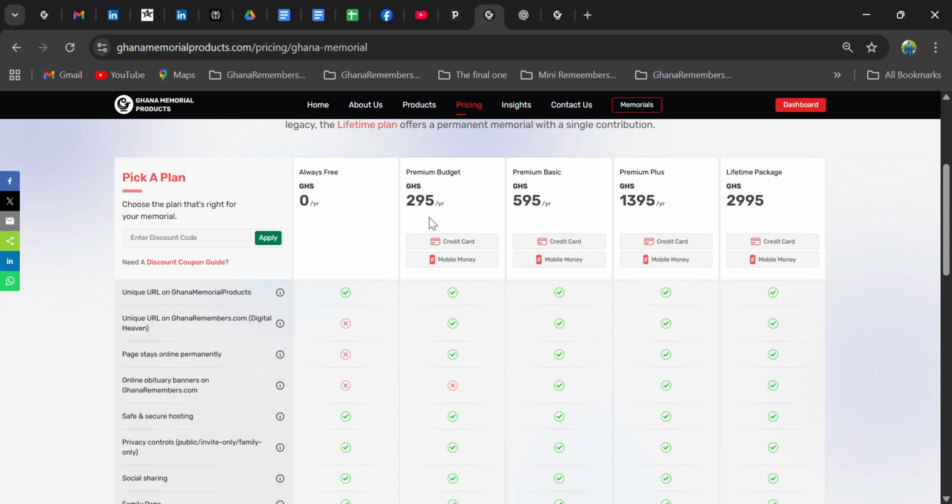if you already have an account, you log in. But if you are new, you create an account, and when you create an account as a new user, you automatically receive a free memorial which can be upgraded to the plan you select here. After logging in, you would have to review your selected package and then confirm your details.